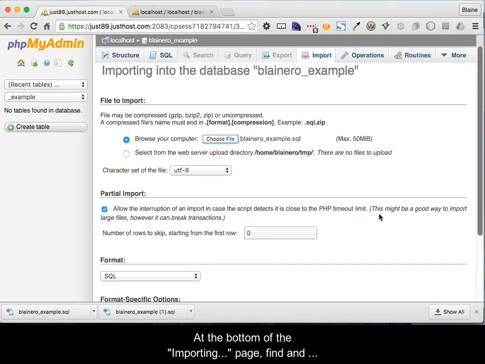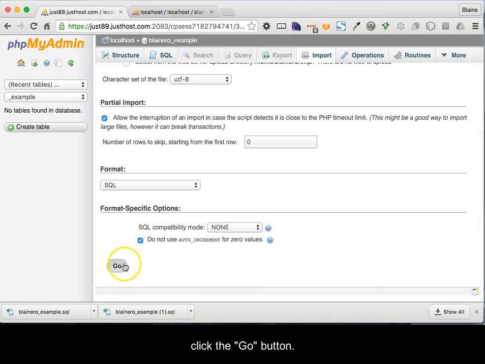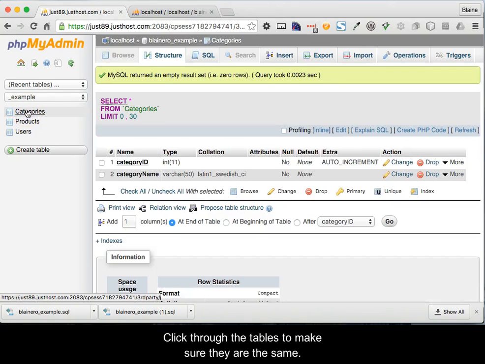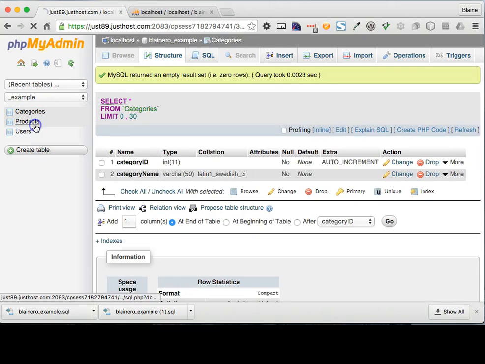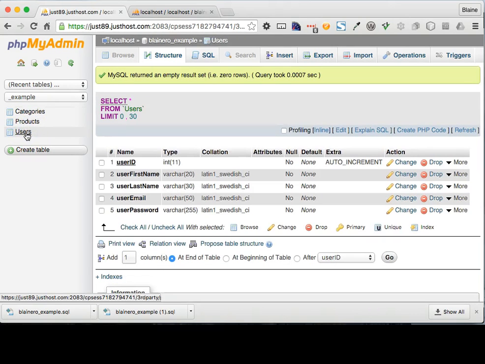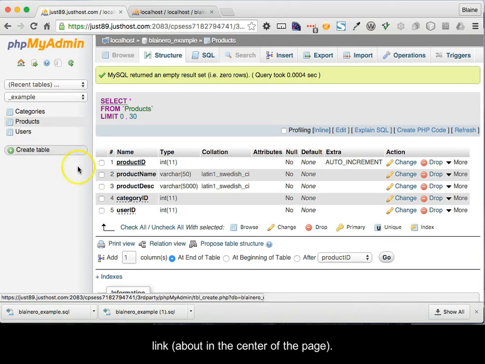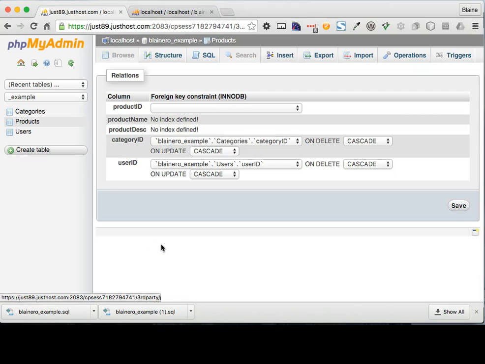At the bottom of the Importing page, find and click the Go button. The SQL file should be read and executed, and the tables should appear on the left. Click through the tables to make sure that they are the same. Click the Products table, then click the Relation View link. It is located in the center of the page. You should see the same relationships here as were created in the local environment.